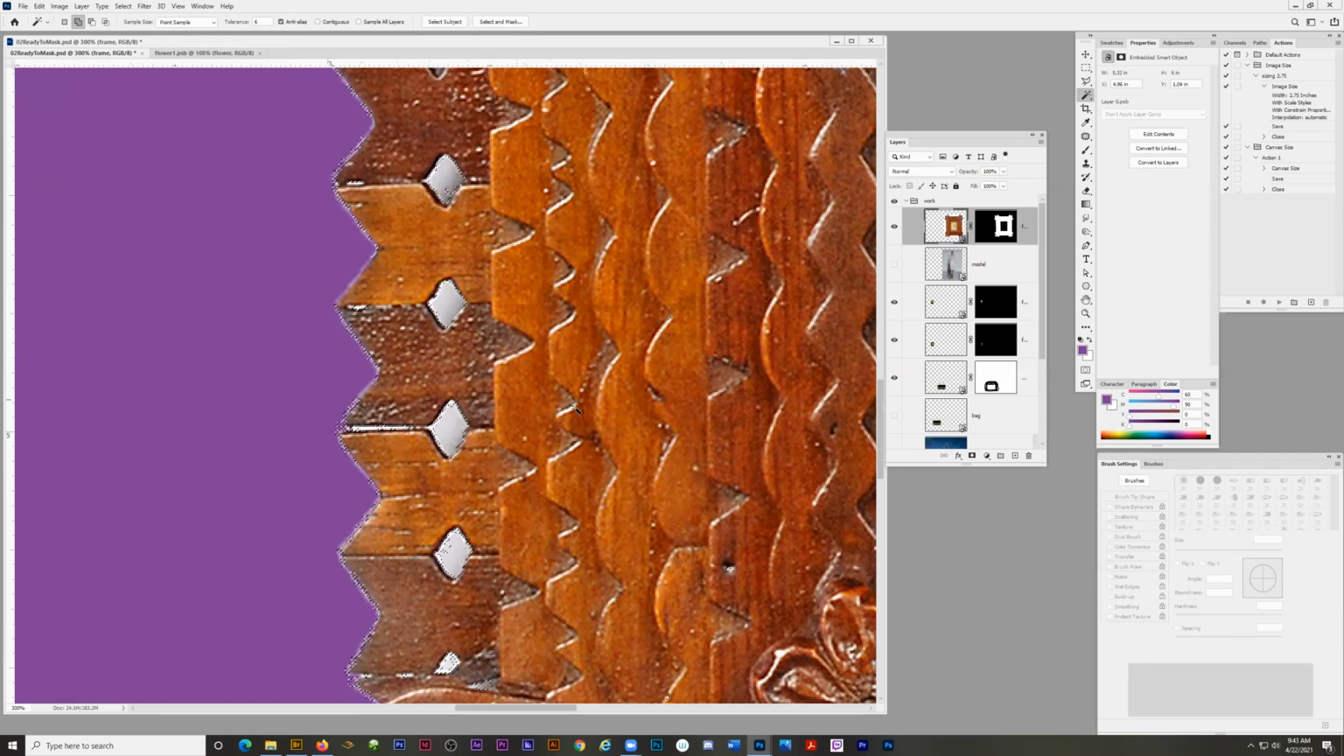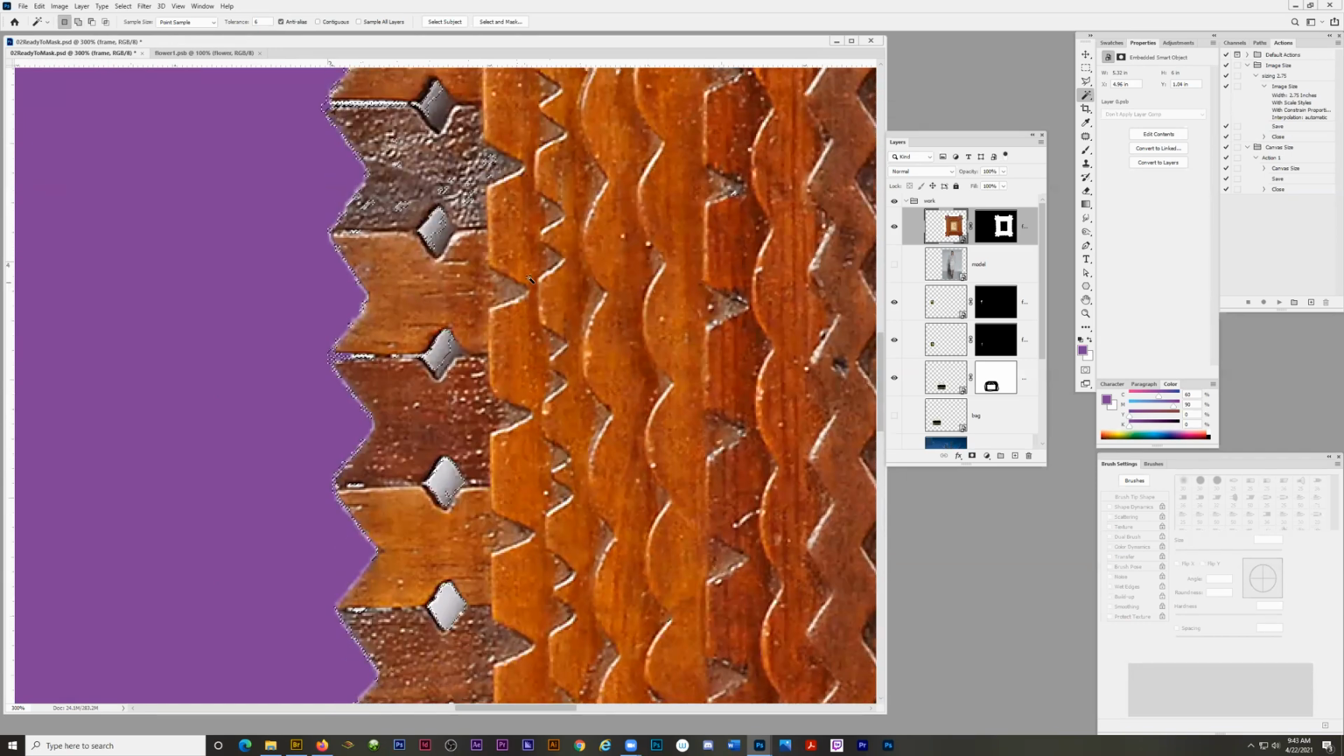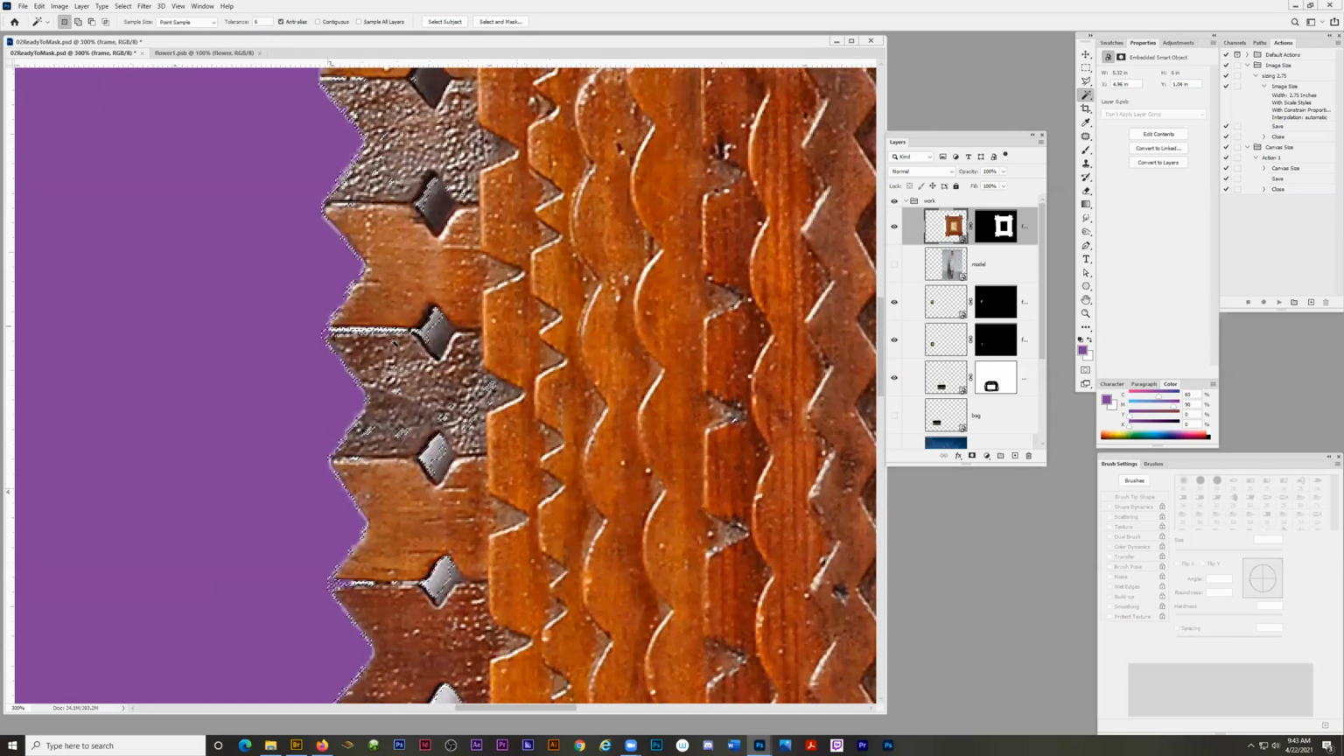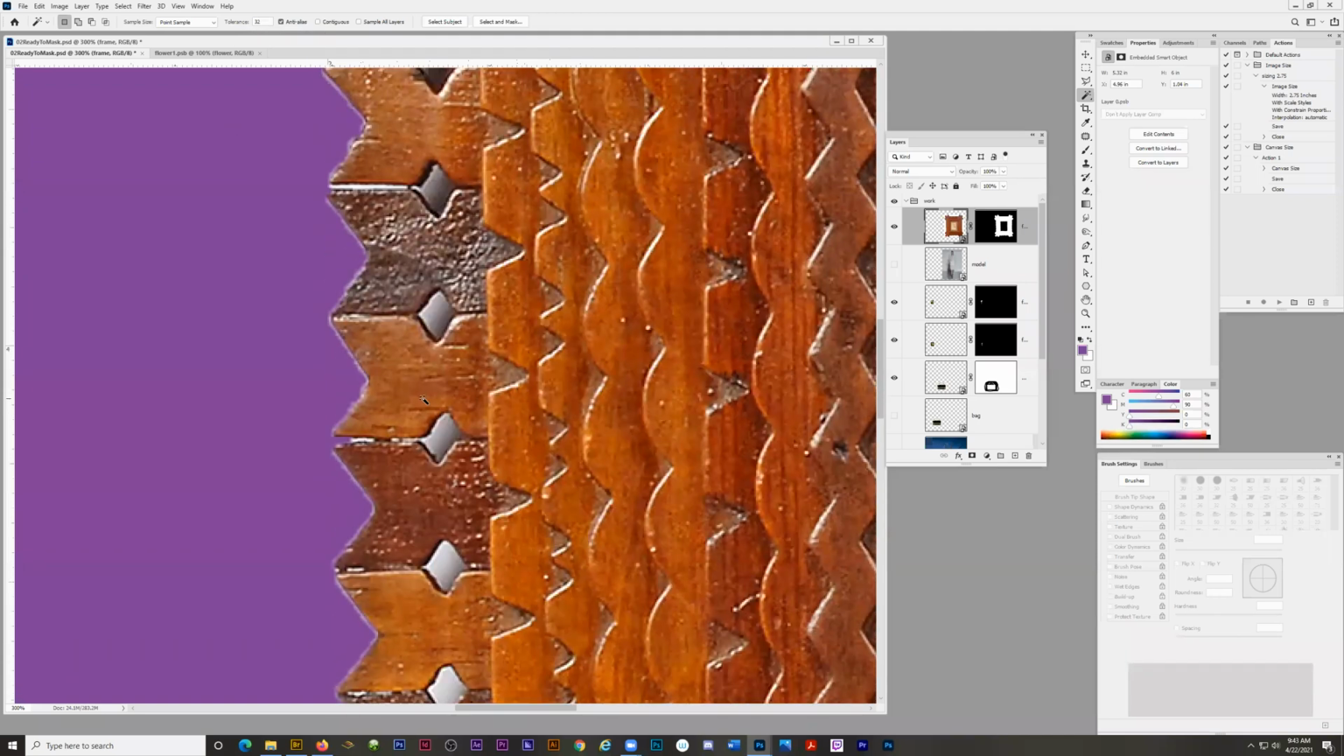Ooh, uh-oh. Here, it's selecting some of this stuff. And so that can be problematic. Okay, so I'm going to undo, Control D. I'm going to put my tolerance back to 32. 32 is a good tolerance for your magic wand, right? Tolerance just means how many variations of that color it'll select.